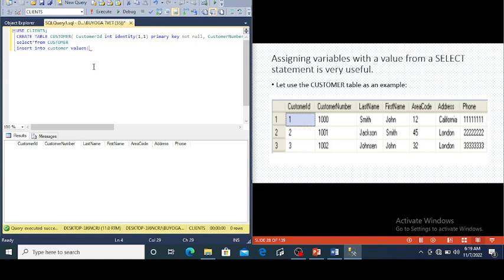Customer ID, we skip it because we made it identity. Then customer number 100, last name Simif, sorry. Then we remember to put the single quote. We continue with John. We copy this, we paste it here, we change the name as John.